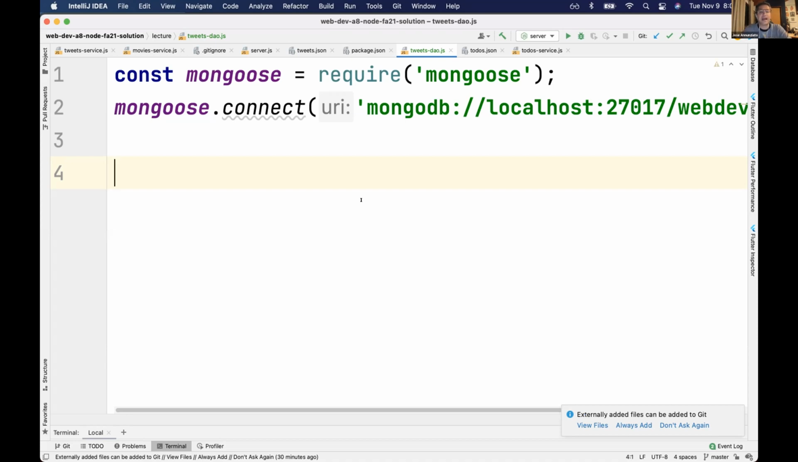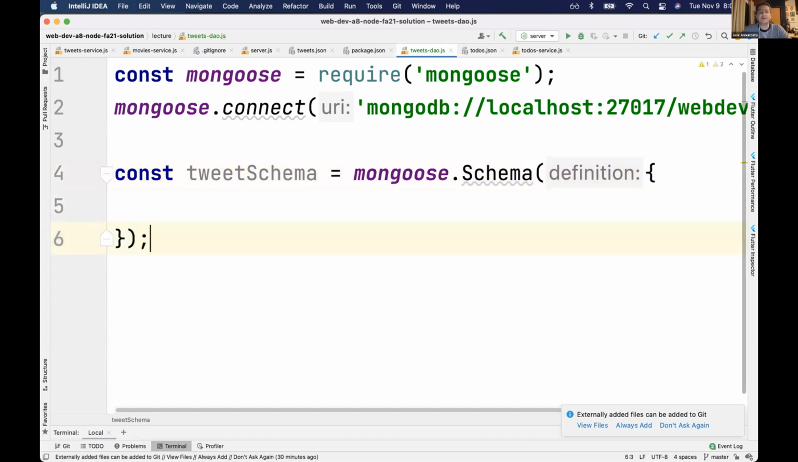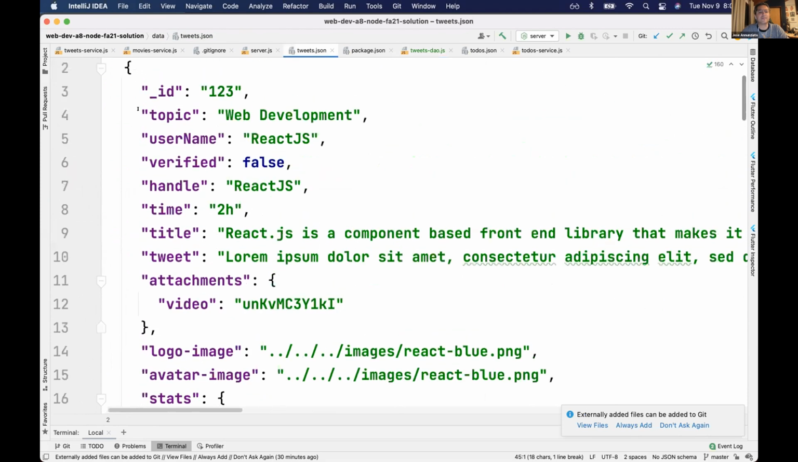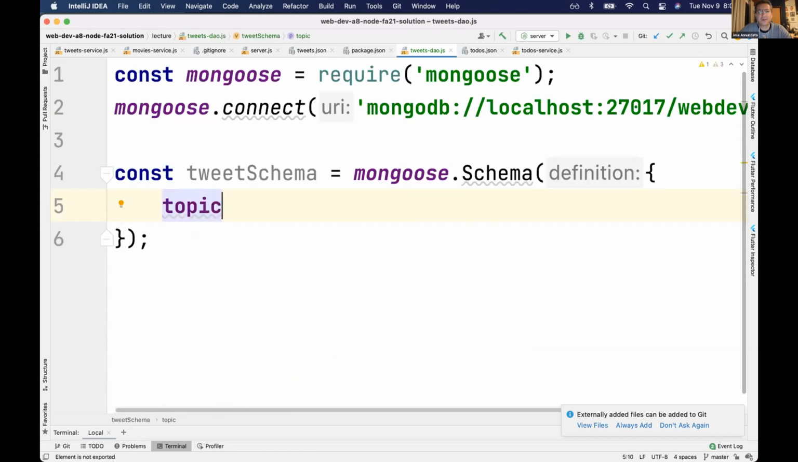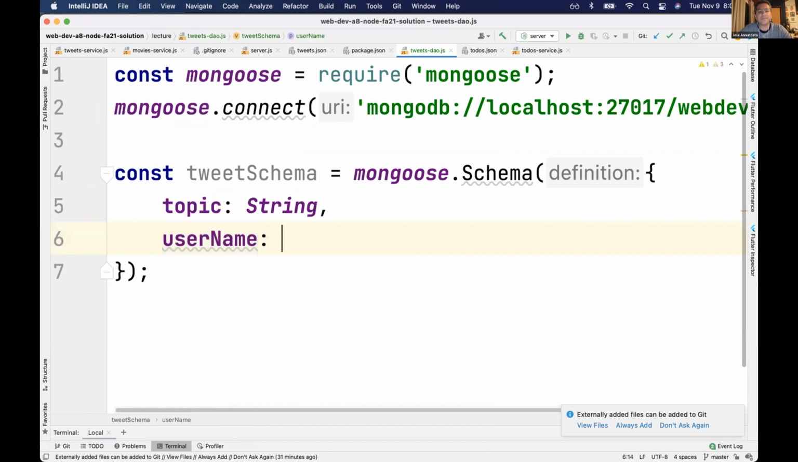So for instance, we might say that our tweet schema looks as follows. You use Mongoose to declare the schema. We know that it has the following structure, and let's just do a few things. It has a topic. I'm not going to do ID because ID is by default in there. We only declare the ID if we want to override the data type. By default, the data type we saw is object ID, but we could override it to say string or integer or whatever. I'm not going to do that, so I'm going to say that it has a field called topic, which is a string. It has a field called username, which is also a string.